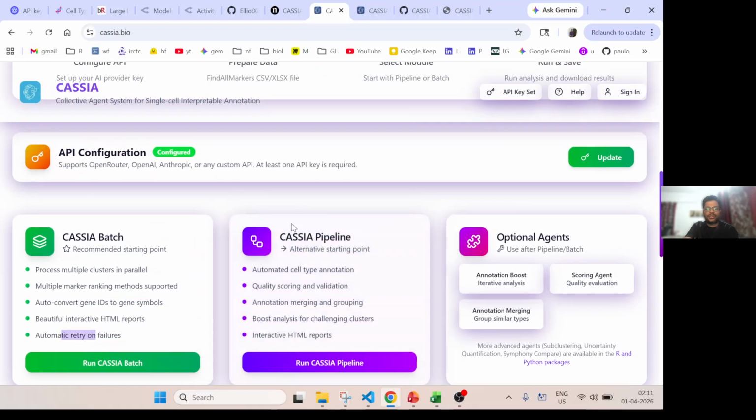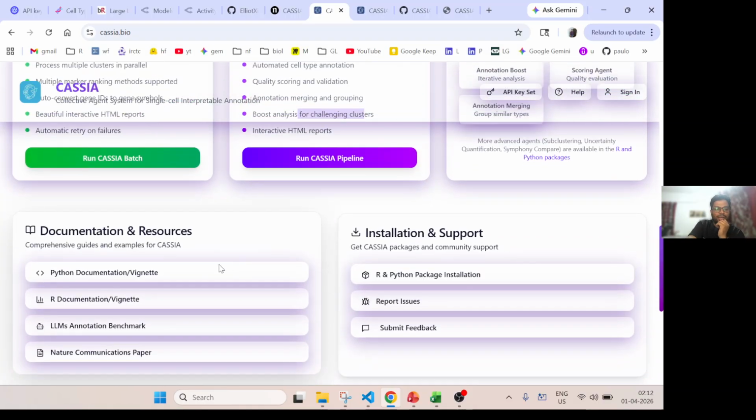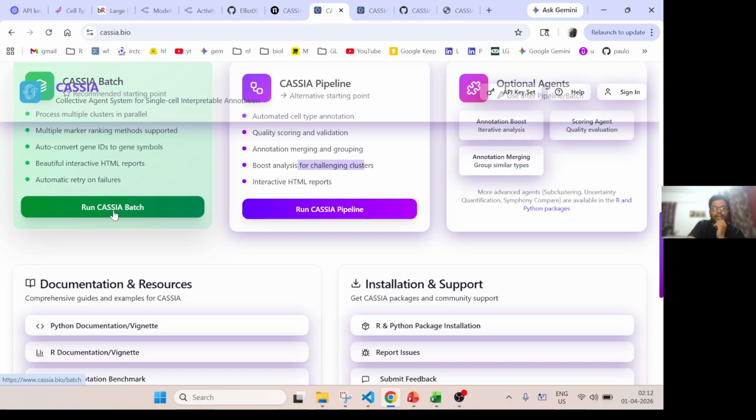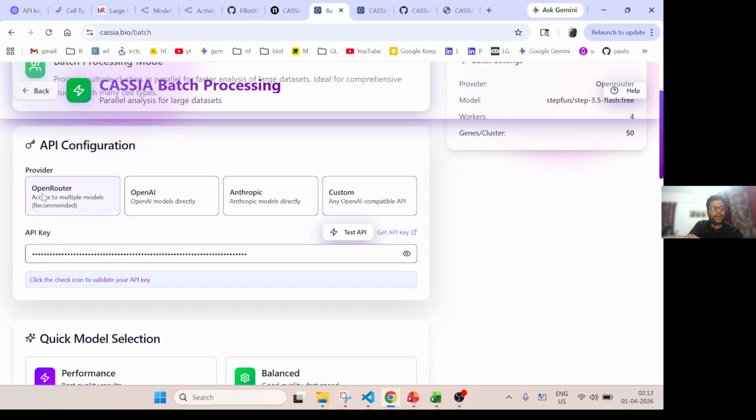The second approach is the CASIA pipeline. This is a little bit more advanced. For example, here you can do annotation and furthermore quality scoring and validation of the output we get. It also supports something like merging and grouping, and boosting, which supports challenging clusters. What I understand from this is that if there is a cluster where confidence is low, we can further boost the analysis for that. To start with, you can go with this one on the UI. I'll not do it here, but just to show you, I have configured my OpenRouter.